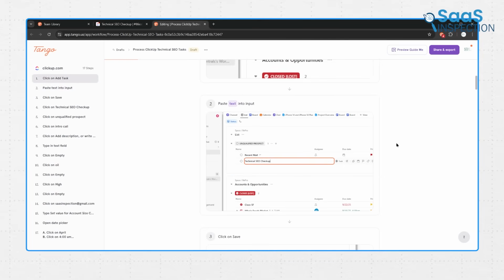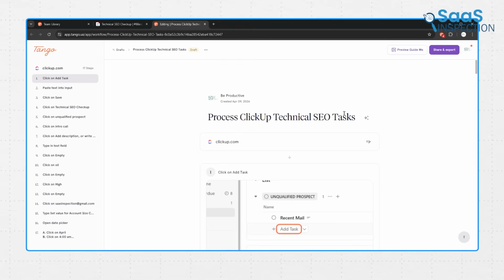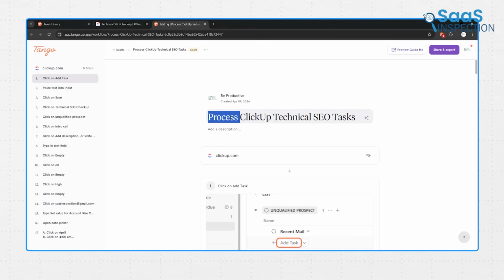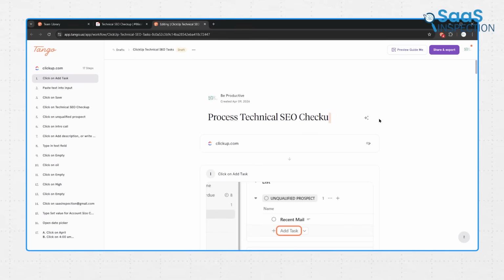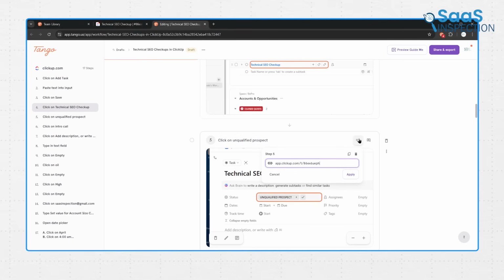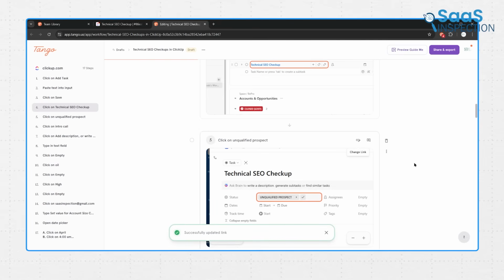If you think a title for a step doesn't sound quite right, you can click to fix it or let the AI suggest a better one for you. You can also update the link if you want it to go to a specific page. This makes it really easy for someone else to catch on because they aren't just reading a list, they are seeing exactly what you saw.